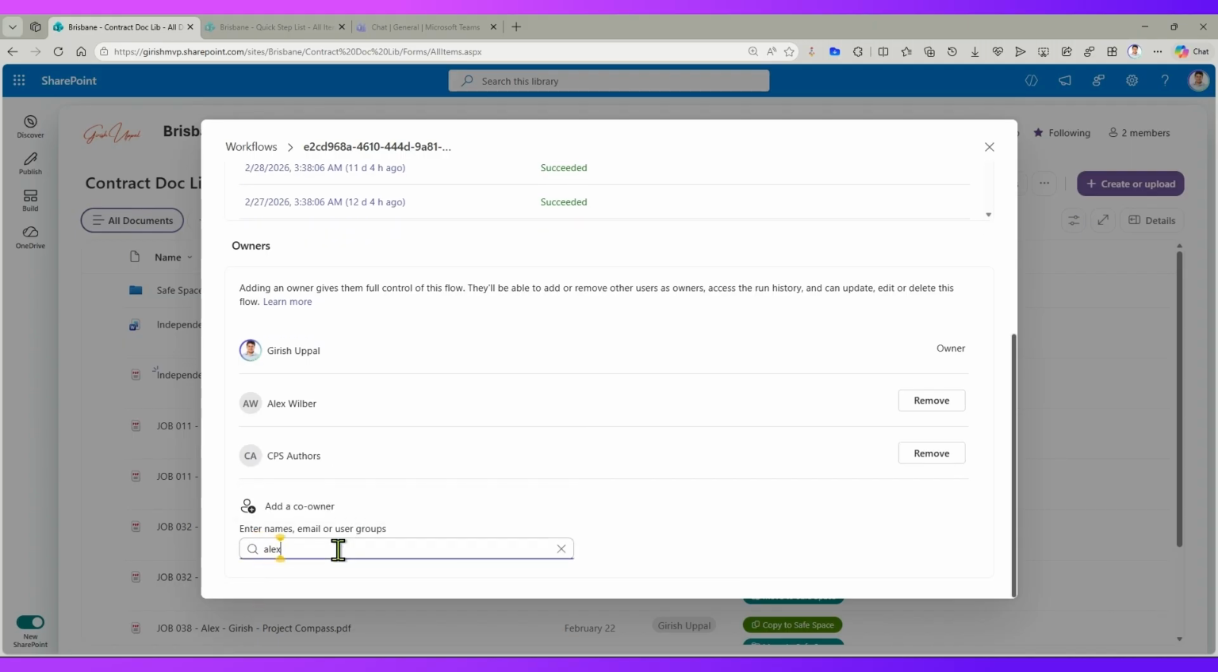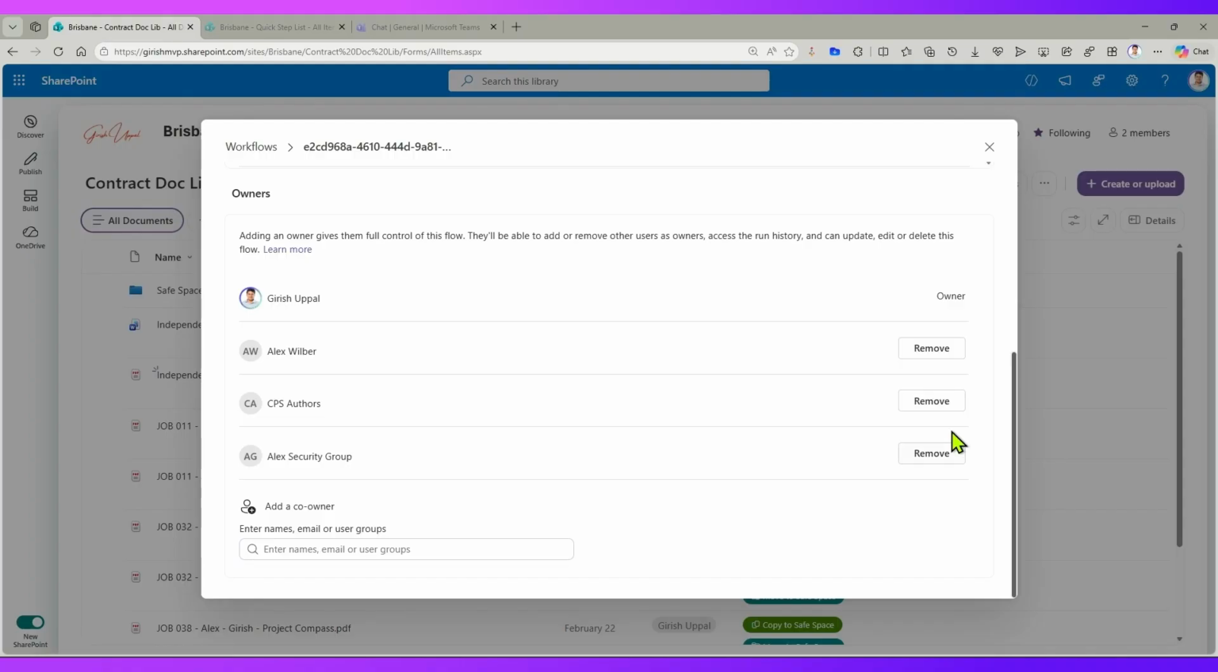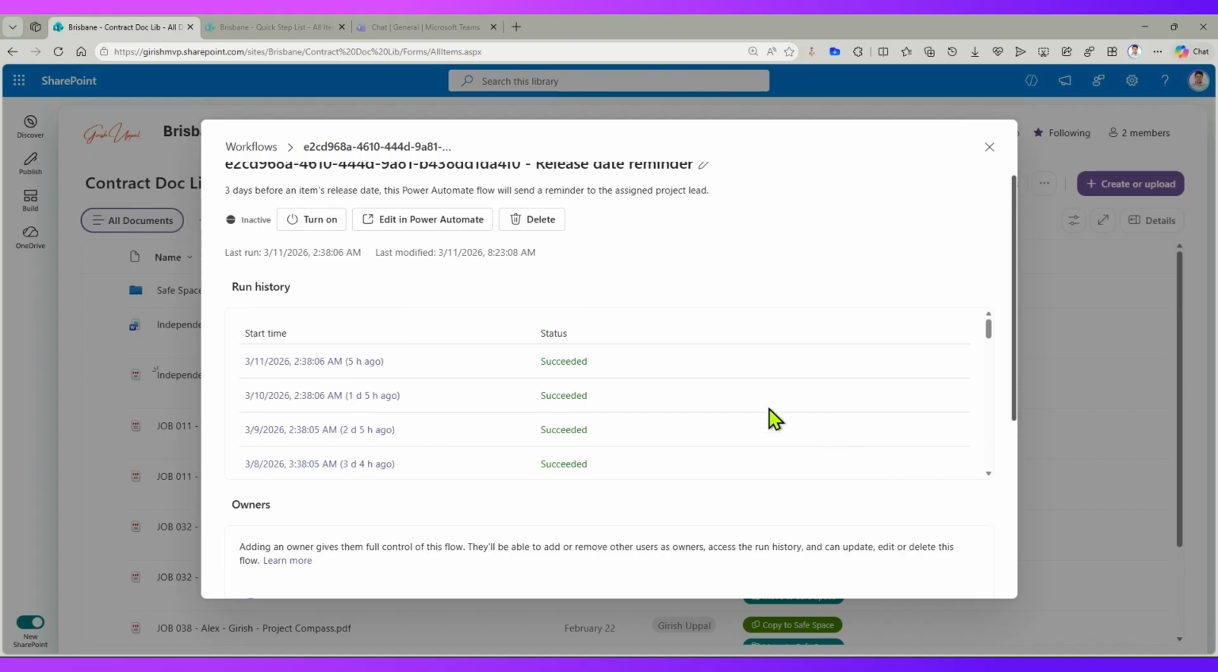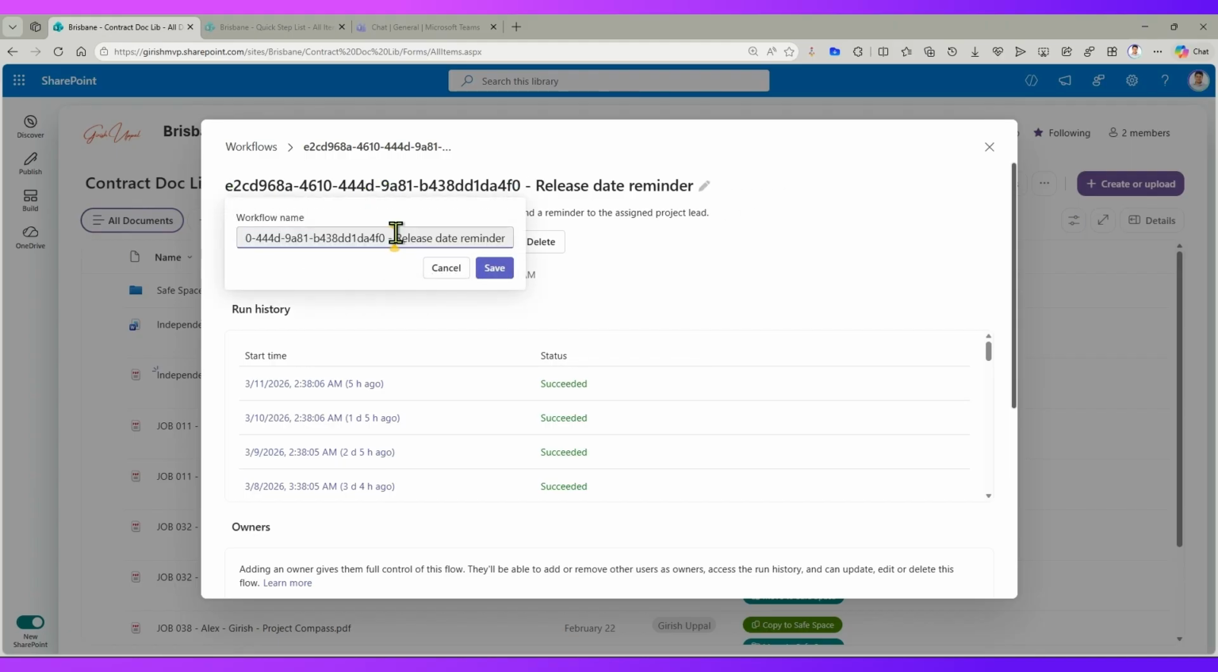Or maybe I have another M365 group or a security group called Alex security group, so I'll add that security group. So you can add a security group over here, and at any point of time you can remove the security group as well. You can delete this flow, and this flow name, as you see, has got some GUID in it. You can click on edit and just say, this one is just a release date reminder, so I don't want all this value over here. Maybe you can just name it in a specific fashion and then save it.